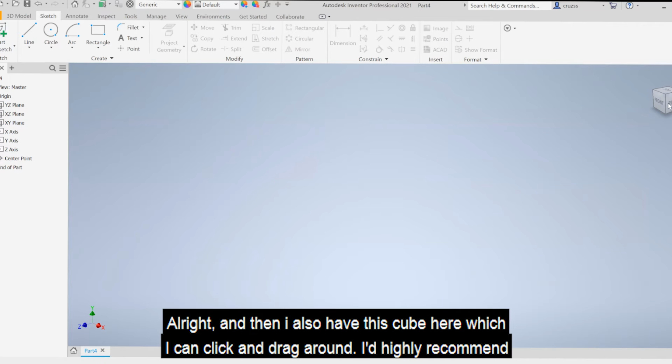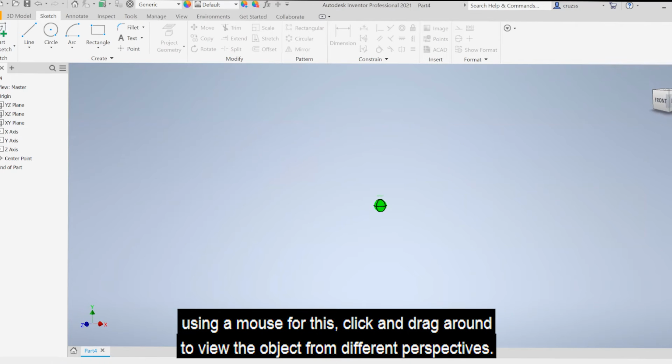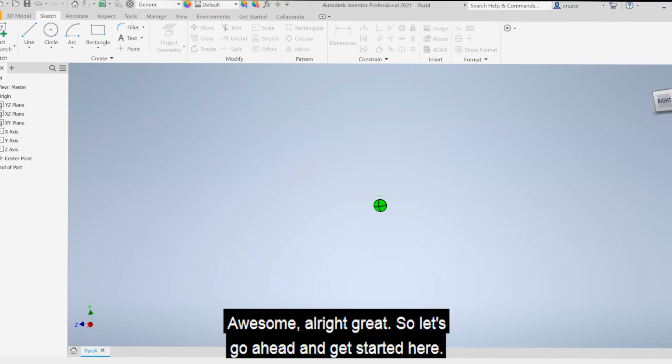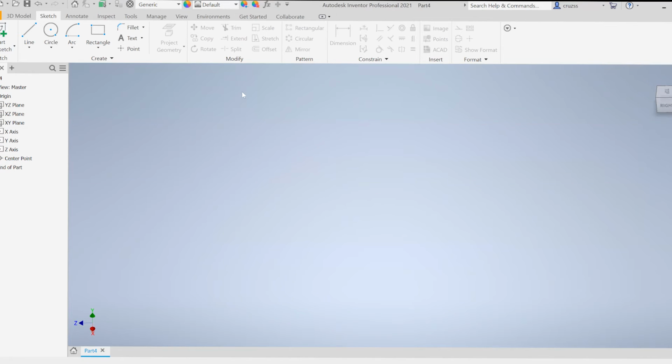All right. And then I also have this cube here, which I can click and drag around. I'd highly recommend using a mouse for this. Click and drag around to view the object from different perspectives. Awesome. All right. Great. So let's go ahead and get started here.